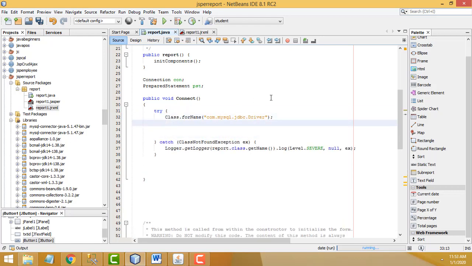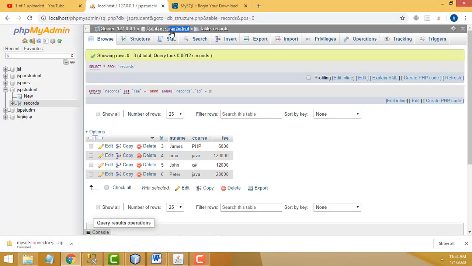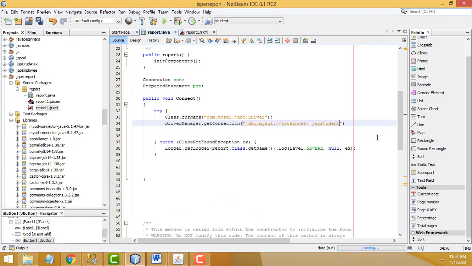After that, you have to add the second one here. You have to write DriverManager.getConnection. Here you have to write the URL where your database resides, right? So jdbc:mysql, then localhost. What's the database name? Your database name is this one, right? JSP student. So here Control C to copy this database name, and paste it here.